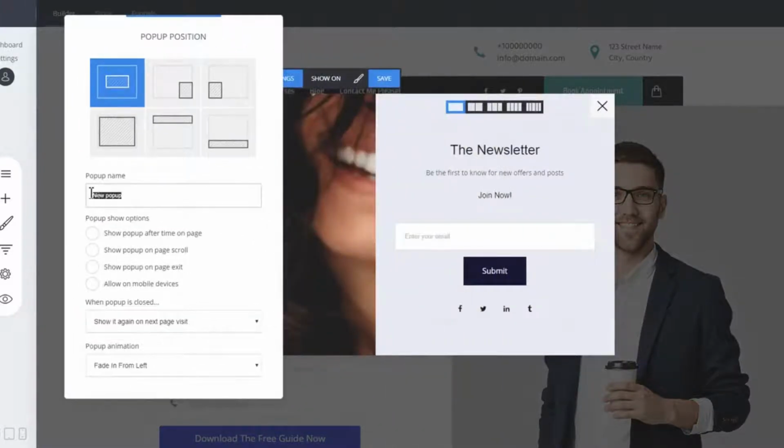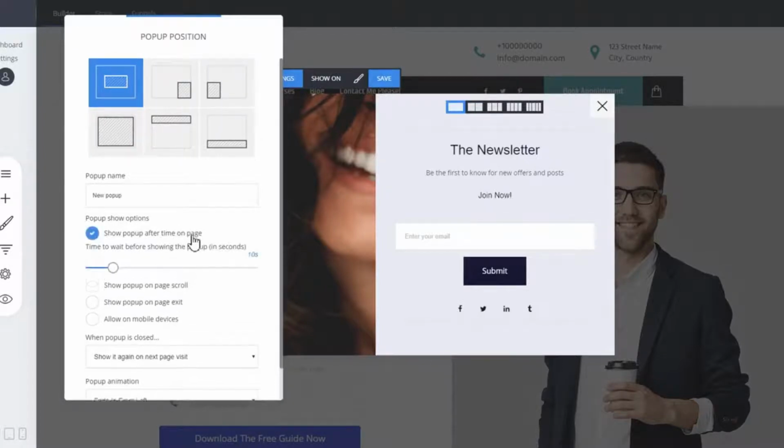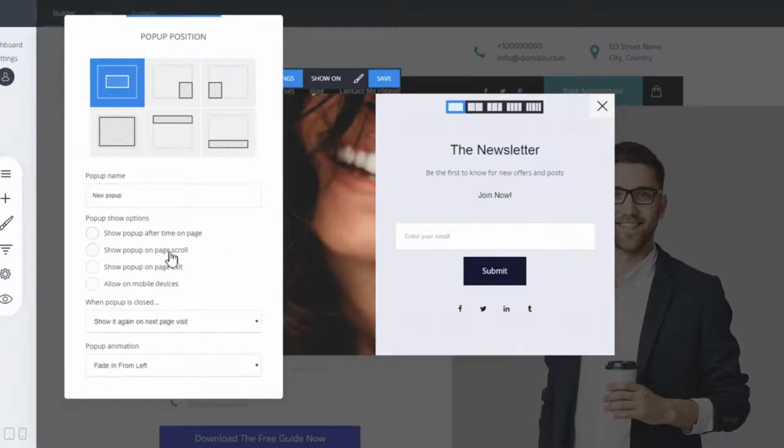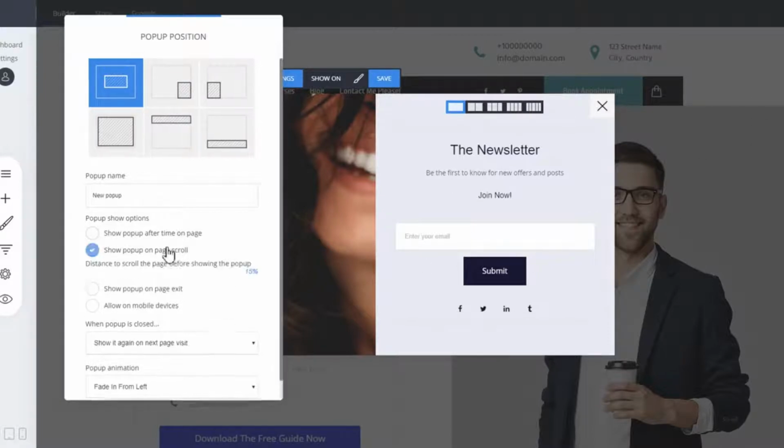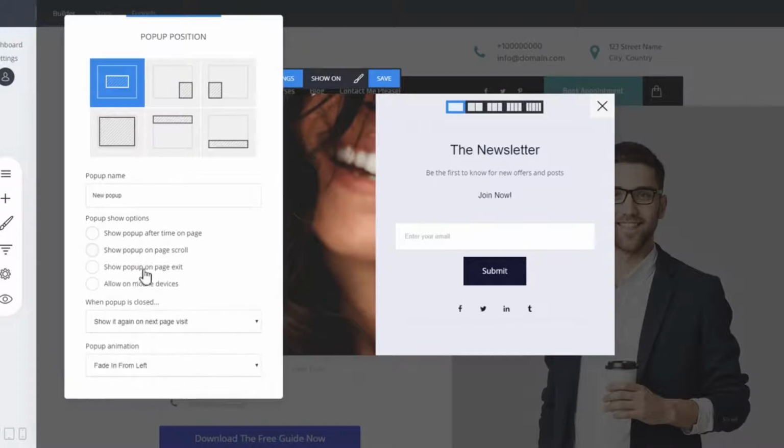You can add name to the pop-ups. You can easily manage and edit the different pop-ups. And then you have the pop-up show options. You can have the pop-up show after a certain time of the page. You have the pop-up show on page scroll. When somebody scrolls, let's say 15% of the page, they will see the pop-up. When somebody tries to exit, when they go and try to go out of the window, it will show the pop-up, and they can interact with it.